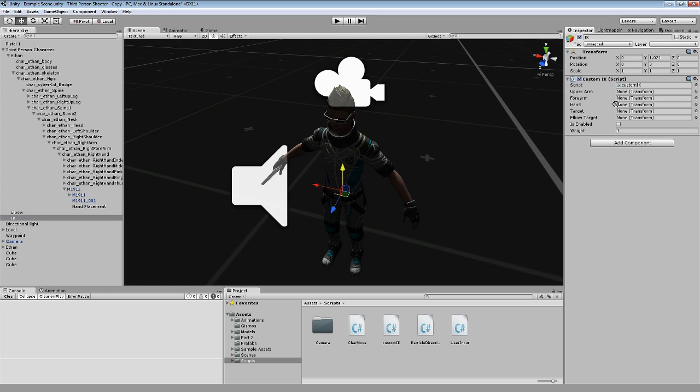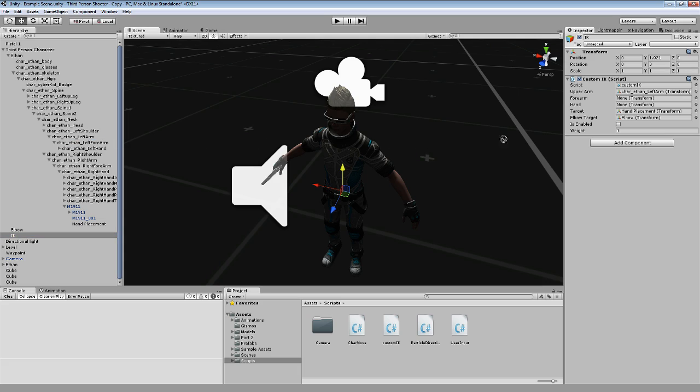We want our elbow target to be here. We want our target to be the hand placement, and we want the upper arm will be the left arm, the forearm will be the left forearm, and the hand will be the left hand. Now it will work even if you have just 3 game objects, even if you don't have a rig.